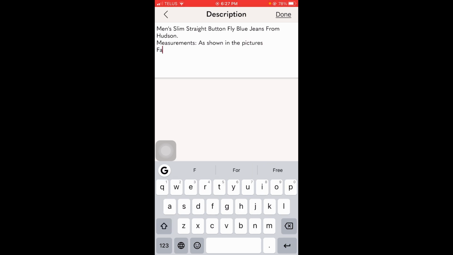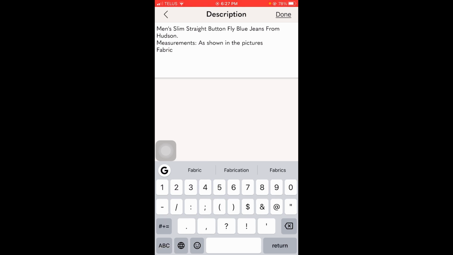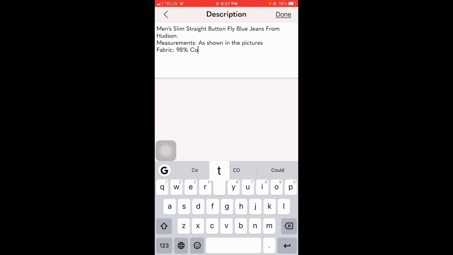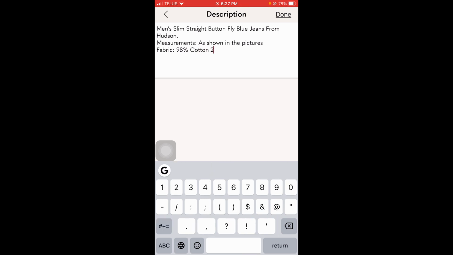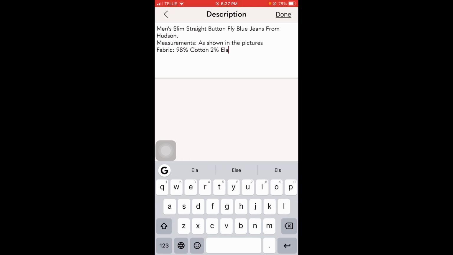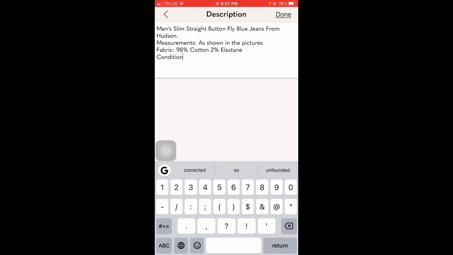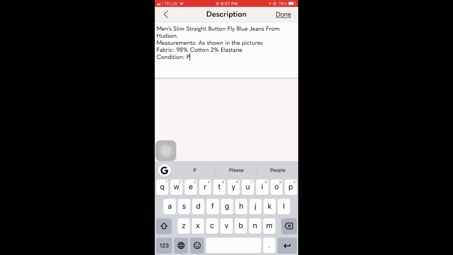And I can put in the fabric content. And I know these are 98% cotton and 2% elastane. So they do have some stretch in them. I can put the condition. And these are pre-owned. And they are excellent. Excellent condition.